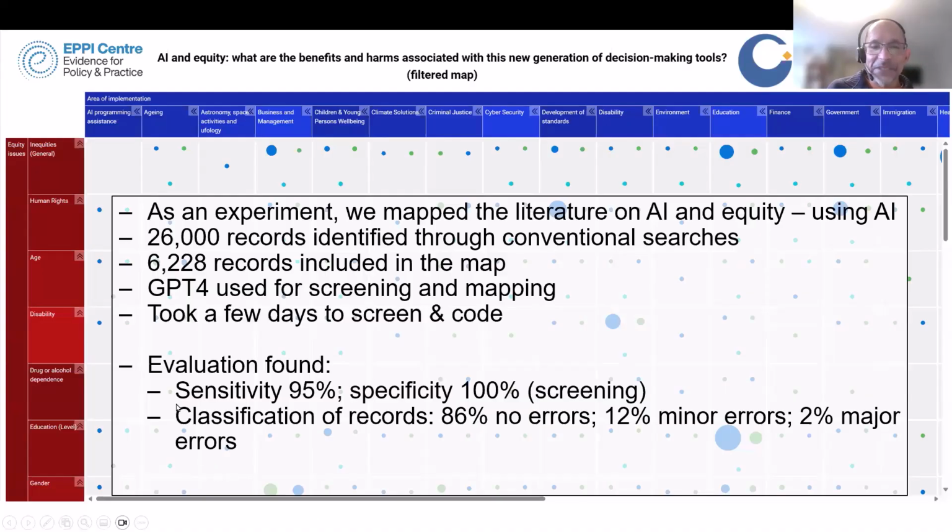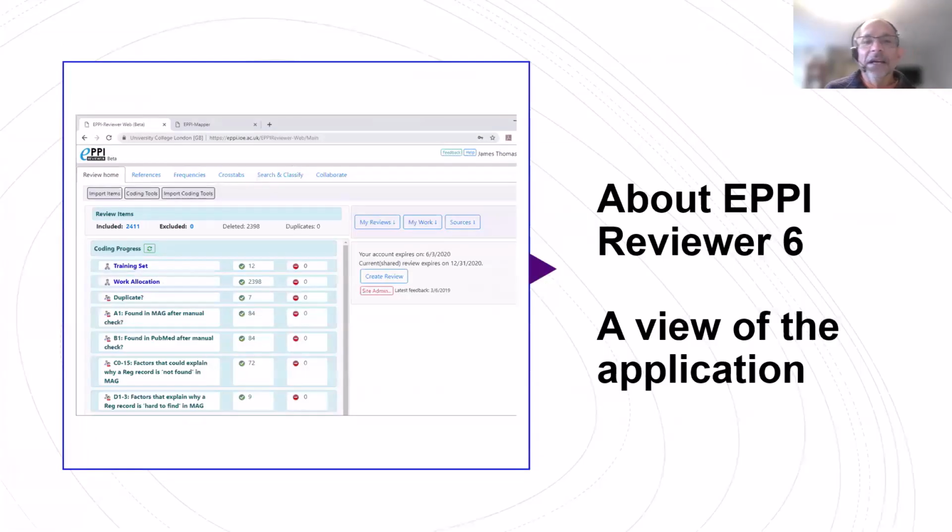It's quite successful. You can see the sensitivity and specificity results came back quite well, and the classification when checked against human coding was also quite impressive. And the results were then mapped. As you can see, the background for this slide is map. So I've talked quite a lot over the slides. So I'm just going to show you EPPI Reviewer now.